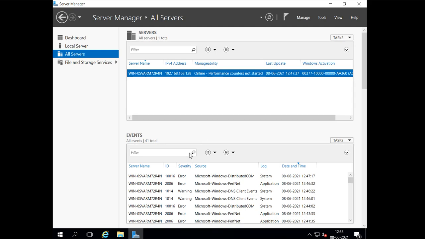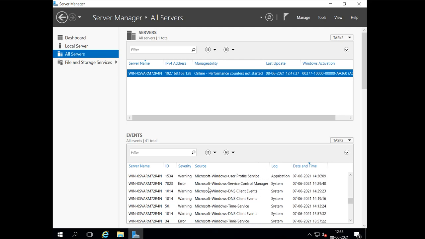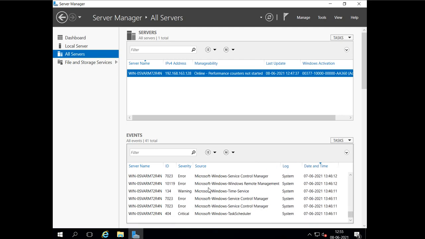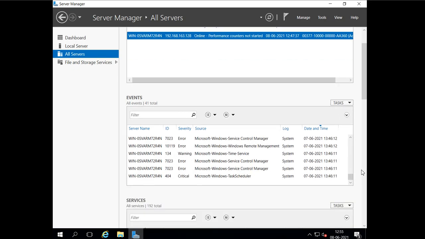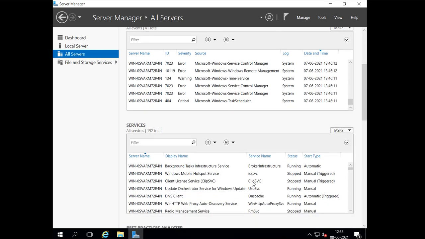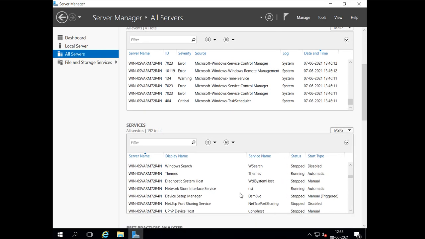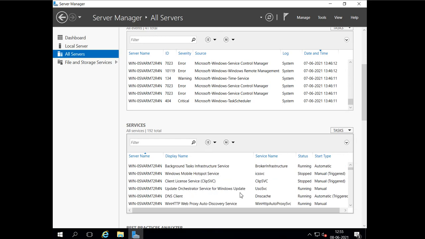Then if I go down, I can see the services related to that particular server. So we don't have to go everywhere. Everything is here in the centralized location. I can see the Best Practices Analyzer also. I have the option to see the performance also.